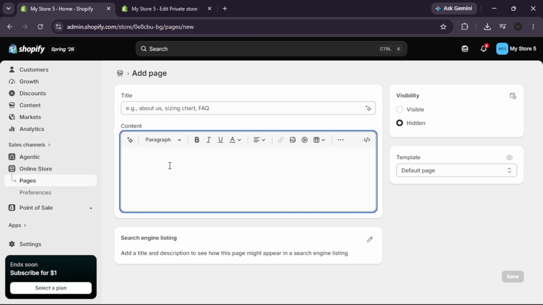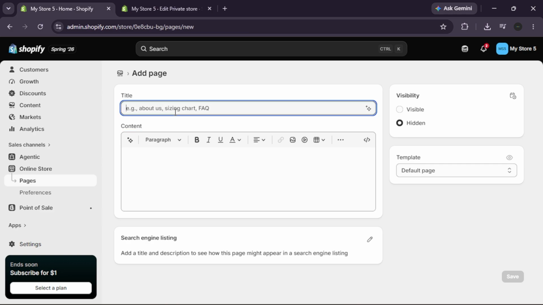Step 3. Add the page title. In the title box, type something simple like Returns and Exchanges Policy. You can also use a shorter title like Returns and Exchanges. Keep the title clear so customers understand what the page is about right away. Do not make the title too confusing. A simple title works best because customers may look for this page before buying, after buying, or when they have a problem with an order. Shopify also says your page title can show in browser tabs and search results, so it is better to keep it clear.